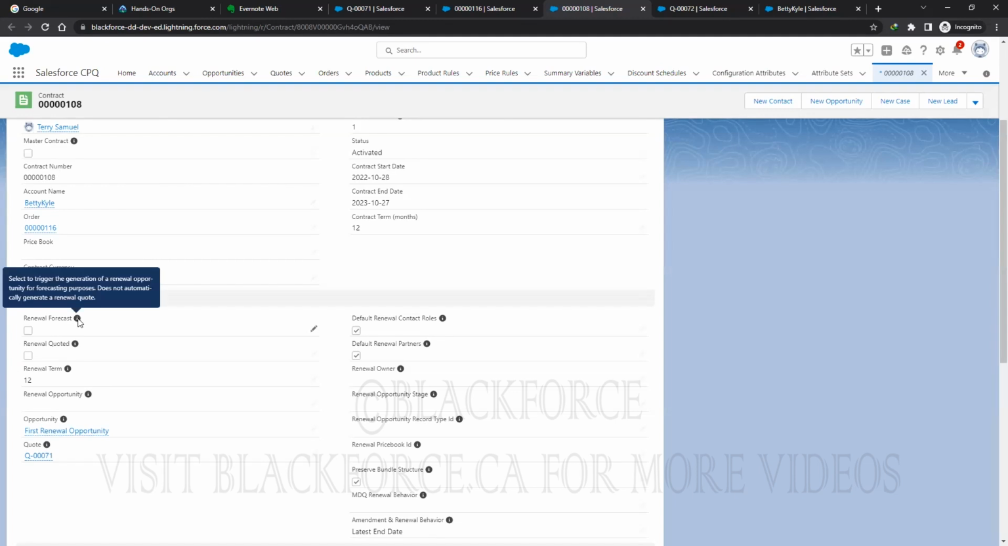Okay, so in here we have renewal forecast and we have the renewal quoted. We've come all the way to contract so far, right? Sorry guys, I'm probably going to spend an additional 10 to 15 minutes to cover for the time that we lost. So this is the contract that we are in right now. We have the renewal forecast and the renewal quoted.